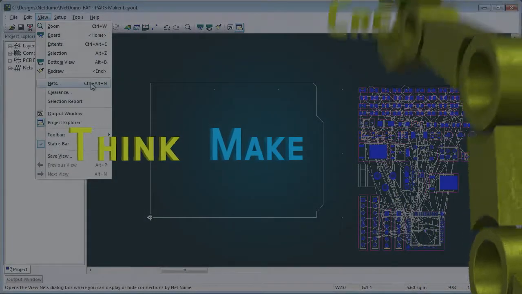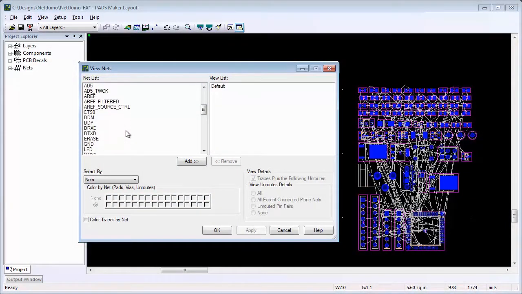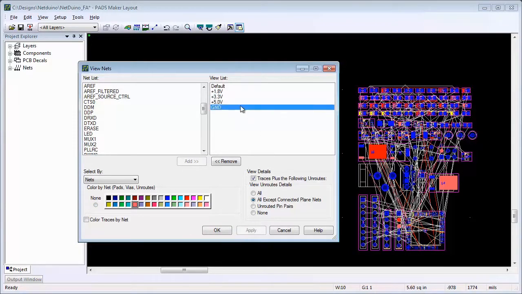In layout, there are many different ways to change the colors to make designing easier. One way to do this is to change the colors of the nets by going to the View menu and selecting the Nets option. To change a specific net to have a different color than the default coloring, select it in the net list and add it to the View list on the right-hand side.